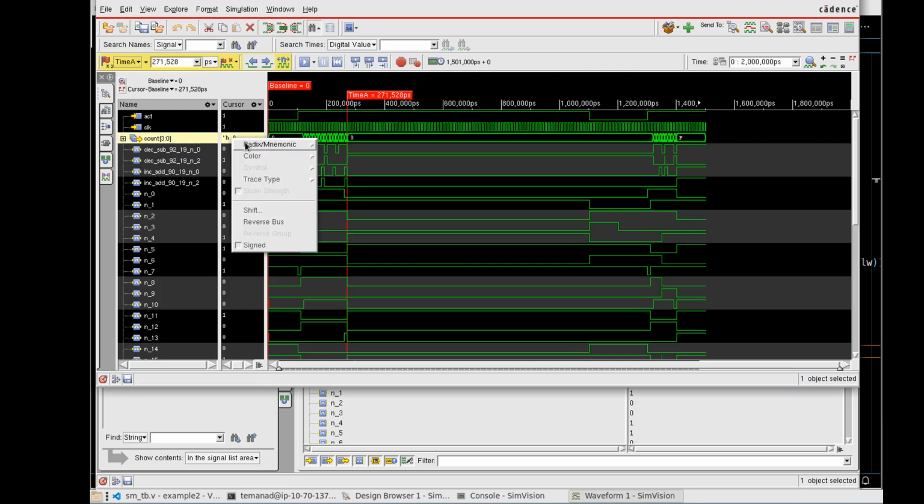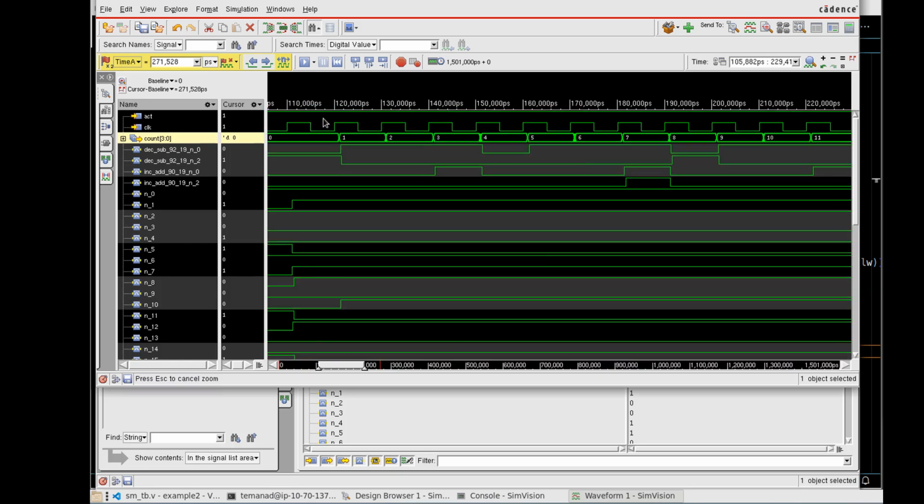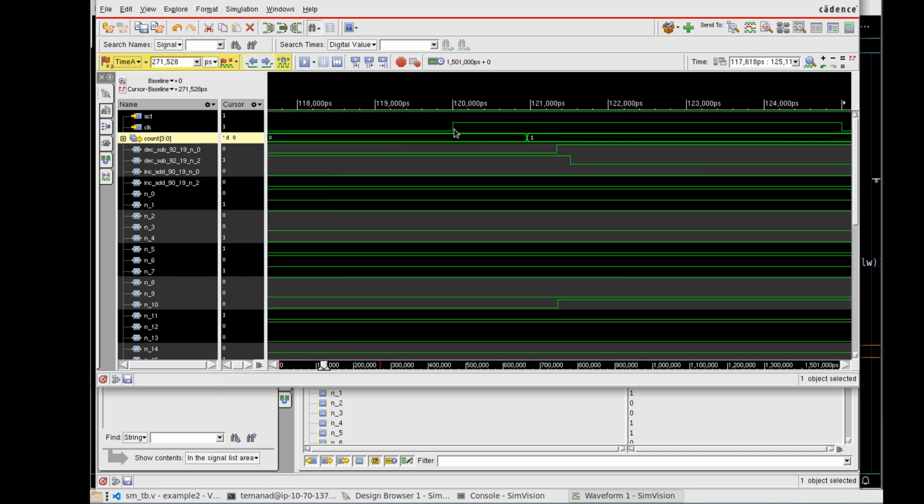So let's change the mnemonic over here again to decimal. What I can see here is that it looks good just from a first view. But now I can zoom in over here. I'm going to zoom in, and I see that we have a rising edge of a clock over here. It takes a while for things to change, and that is the delay that we see here.